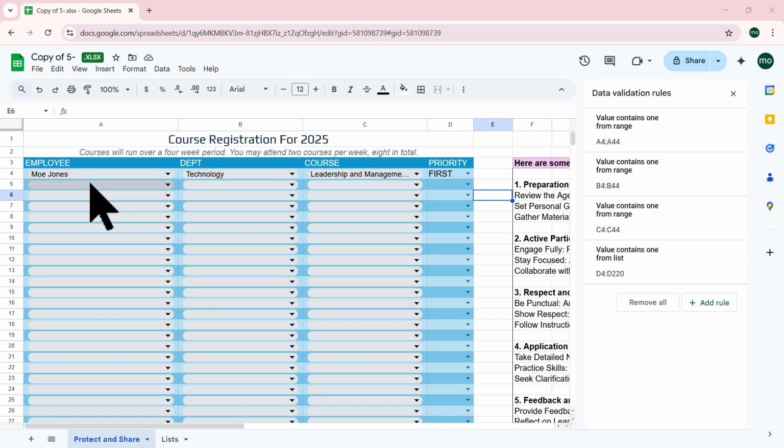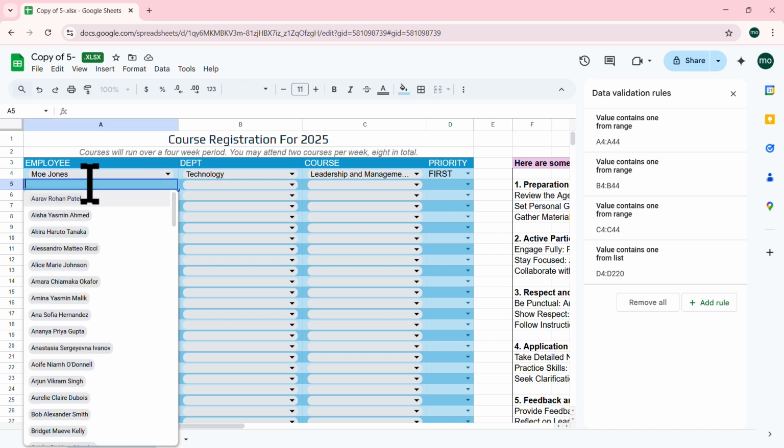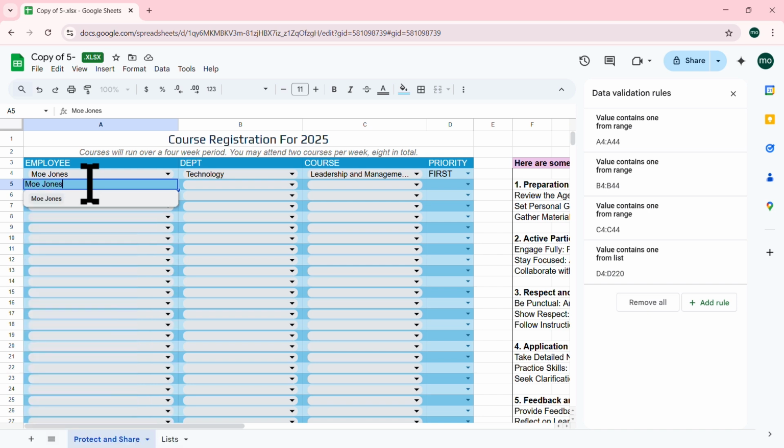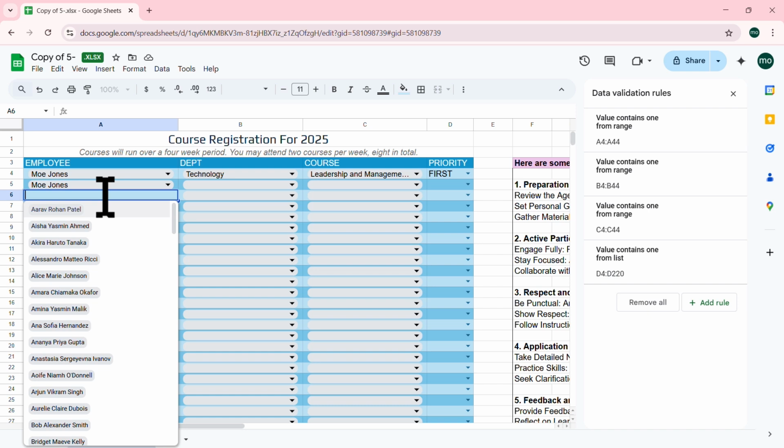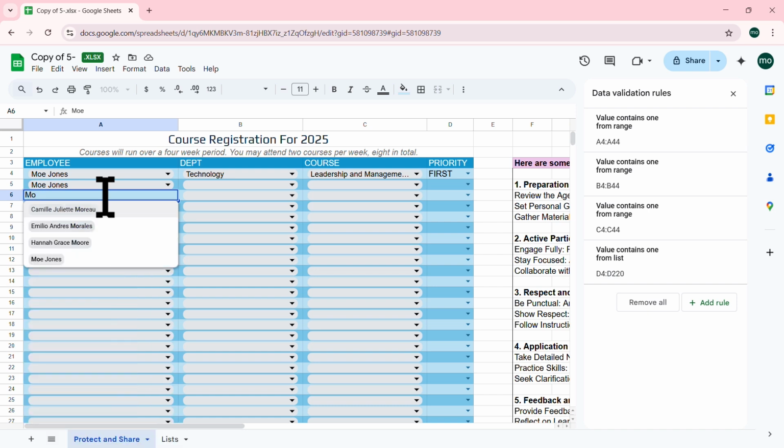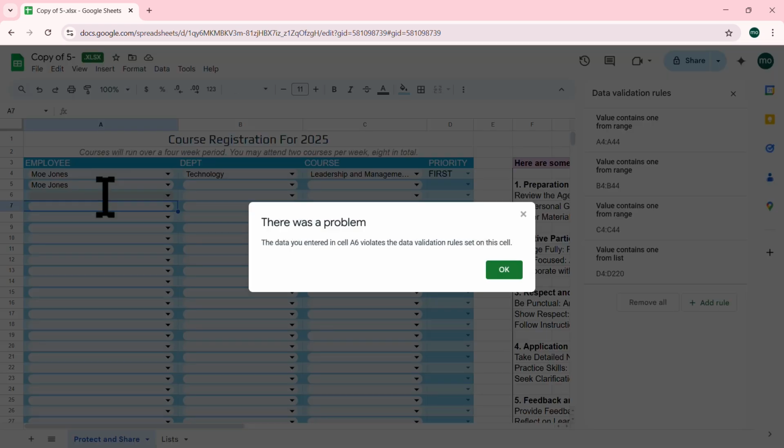For this second registration here, I'm going to enter my name. So this time let's see if I can type my name. So it does allow me to type because it does meet the criteria. It has to be a name from the actual list. I'll try another one here. I'll type my name incorrectly this time. Let's see what happens. And it tells me we cannot do that. The data you entered in cell A6 violates the data validation rules set on this cell.